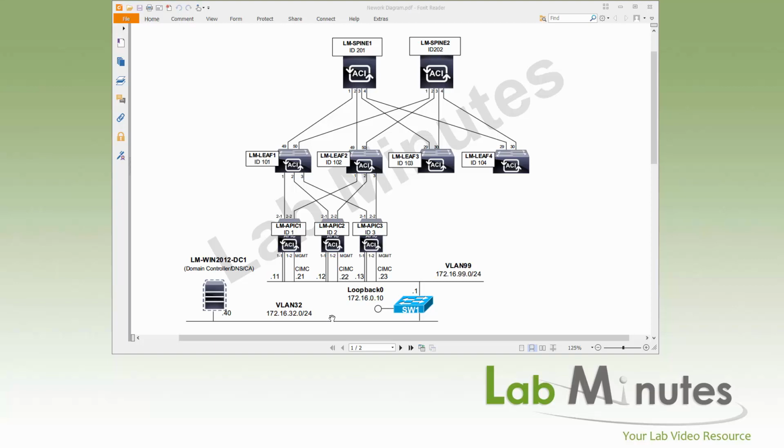Then we have VLAN 32, which is our server VLAN, 172.16.32.0/24, and on that VLAN we have our Windows 2012 that we are using for an RDP jump box at the IP of .40. Since we're going to be configuring a DNS server, that's going to be acting as our DNS server as well. It's a Windows 2012 domain controller.